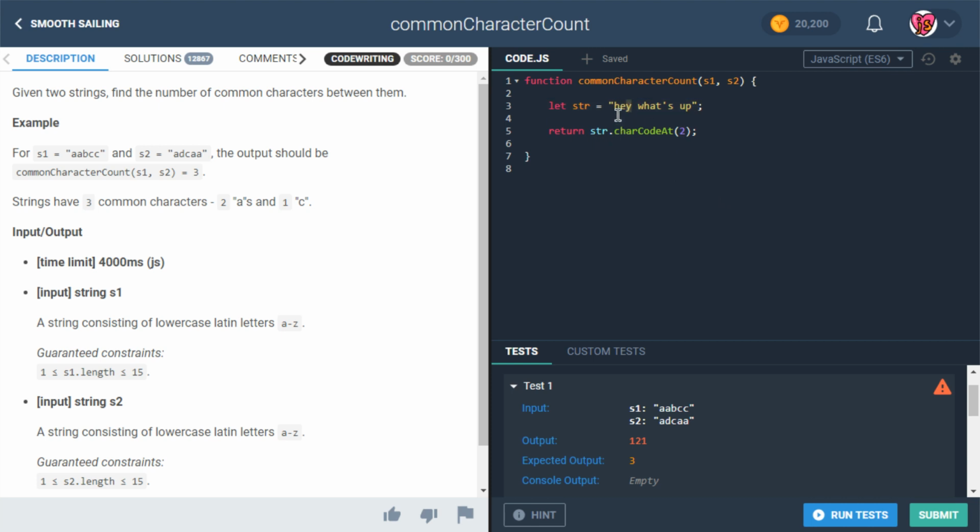Remember, the indices here are the same as an array, so we start with 0, then 1, then 2. Okay, so that is index 2 there. So our charCodeAt index 2, in this case, is 121 because it's a lowercase y specifically.